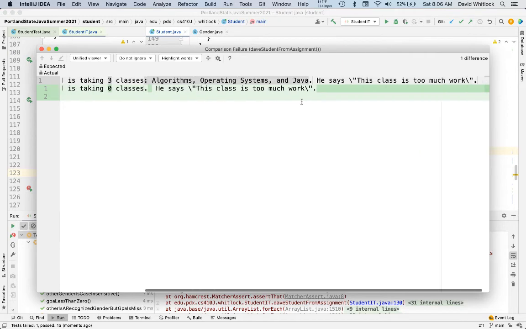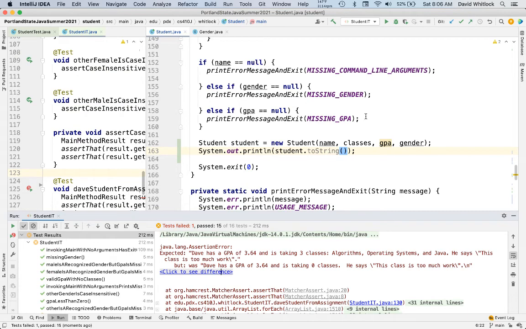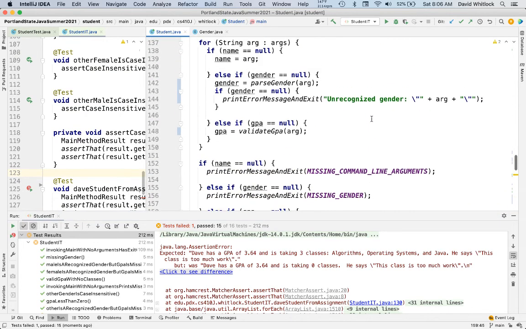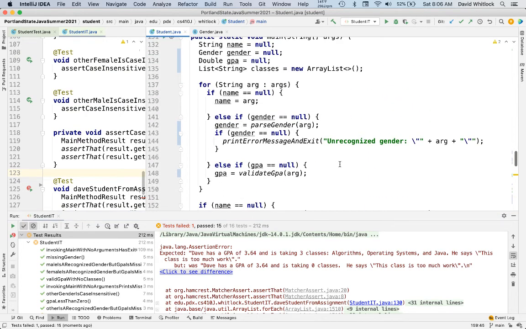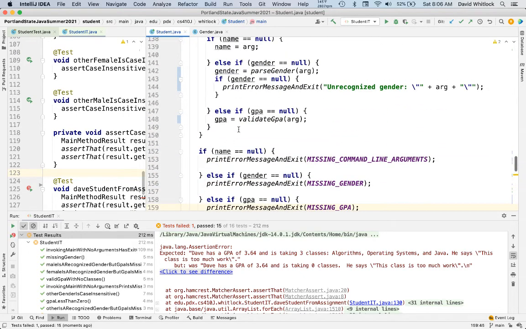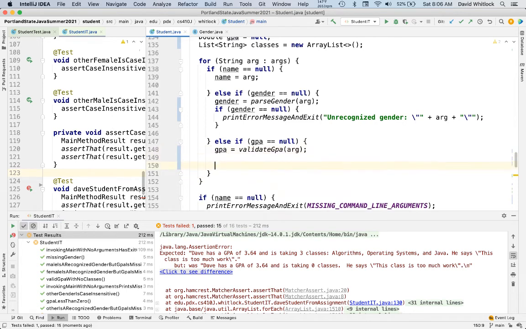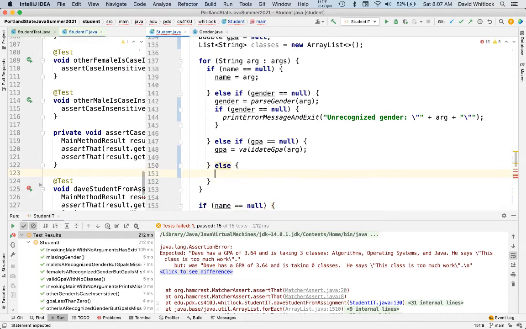Oh, yeah, right. We haven't taken any classes yet because I haven't populated the classes. So, I think I just do that up here. Oh, I probably should have... Oh well. I should have committed after I did all that, but anyway. Okay, so if GPA is not null, then otherwise we've got classes. So classes.add arg.